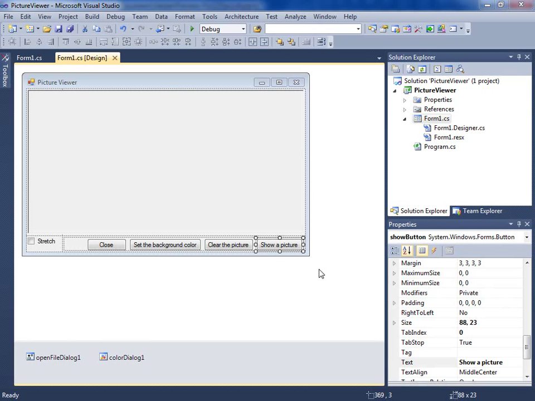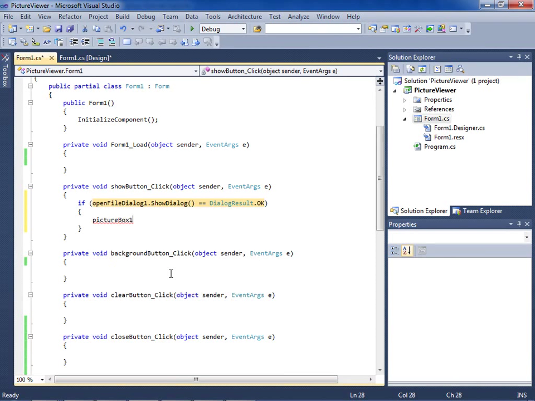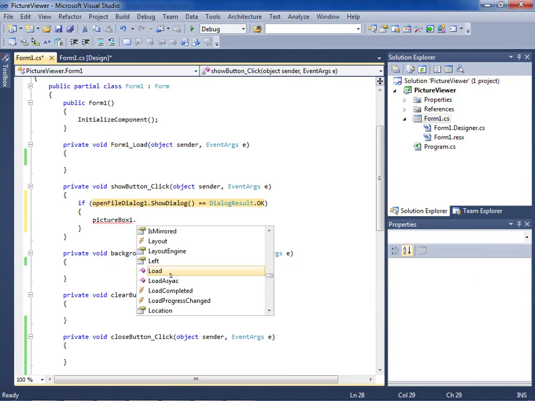First, I want to add some code to the Show a Picture button. When a user clicks this button, an Open File dialog box will open. When the user chooses a picture file, the picture will appear in the picture box. While I'm adding this code, I also want to demonstrate IntelliSense, a Visual Studio tool that helps you write code. As you type, IntelliSense opens a box with suggested completions for the words you type. You can choose from the IntelliSense suggestions or just ignore the box.